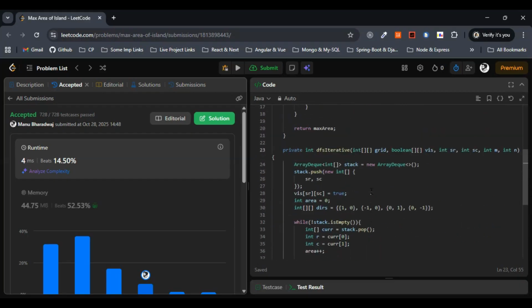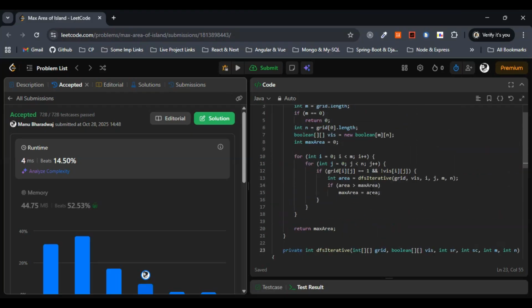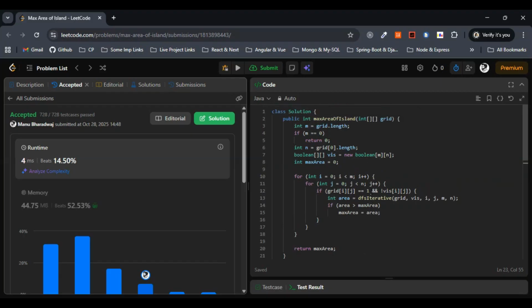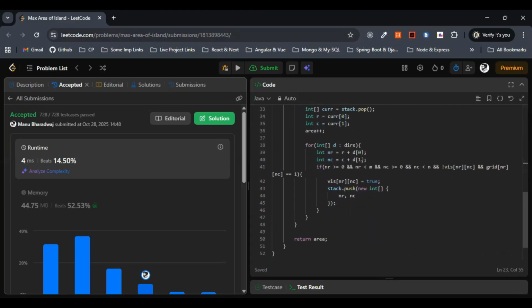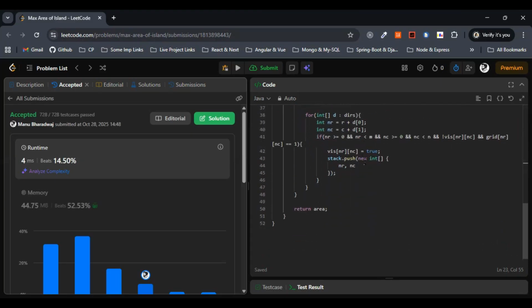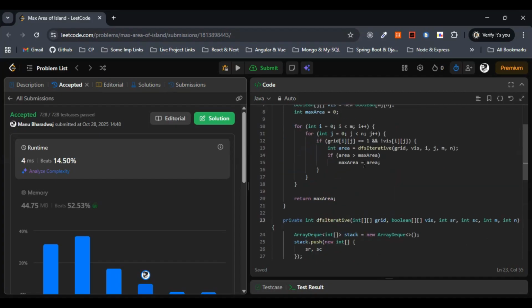We have made use of the iterative DFS. As I went with the BFS in the last problem, I went with the iterative DFS to solve this particular problem. You can go with the BFS as well, it works flawlessly. I just wanted to solve this one with a DFS. Basically with DFS, you can go with a recursive DFS as well, but I just wanted to go with an iterative DFS.